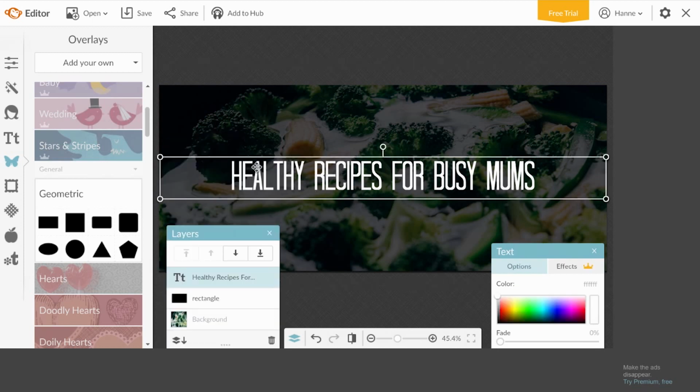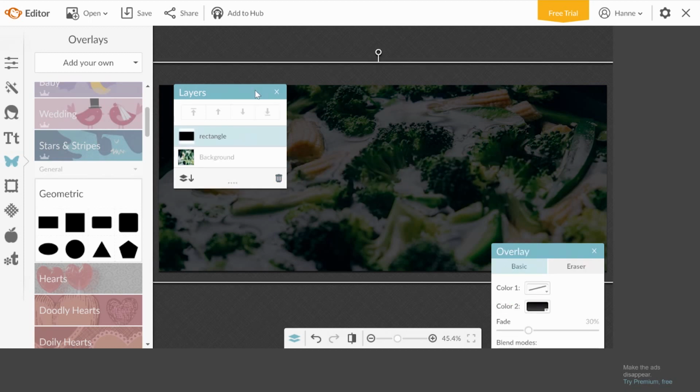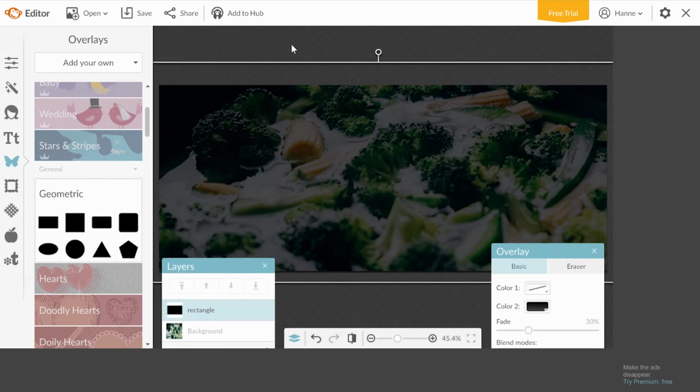Now this text, I put it on the image just to show you how it looks when you have text on the image, but we don't want to put the actual text on our image here. We want to put it later on our website so that for SEO purposes, the text is actually readable. So we're gonna delete this layer. So select the layer and then click on the trash. Now the text is gone and we can save this image. Click on save.